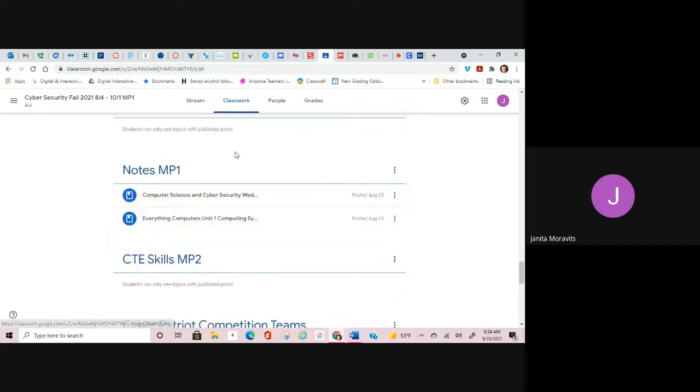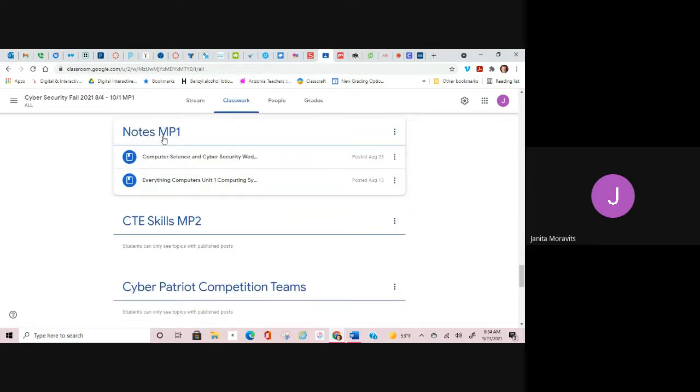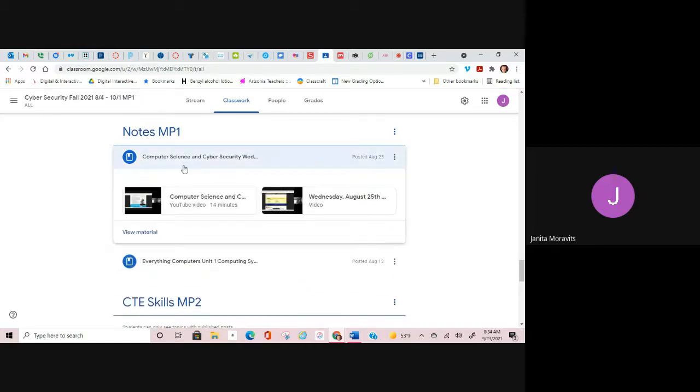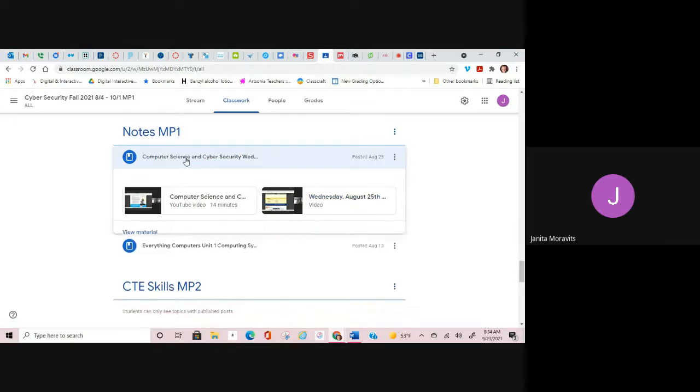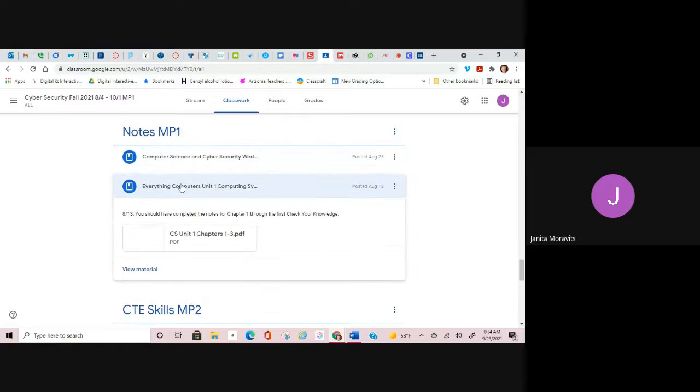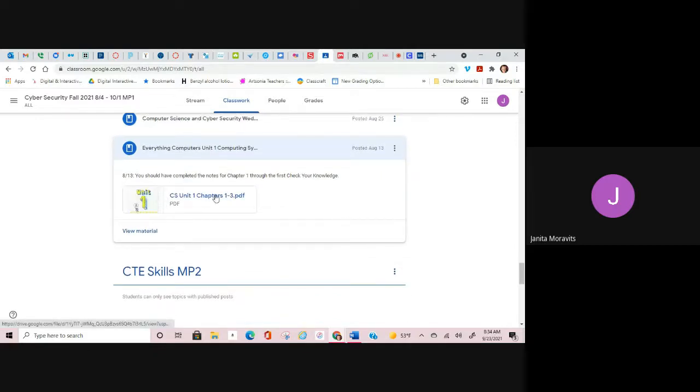Anything else down here? Oh, notes right here. This says marking period 1 notes. I put these things on here for you to look at. These notes that are here should be in your composition book. There's videos that we went over them, so you need to make sure that you write those notes down. And then right here, this is the PDF file for the chapters 1 through 3 in that Everything Computers unit. Make sure that you have those notes in your composition book as well.